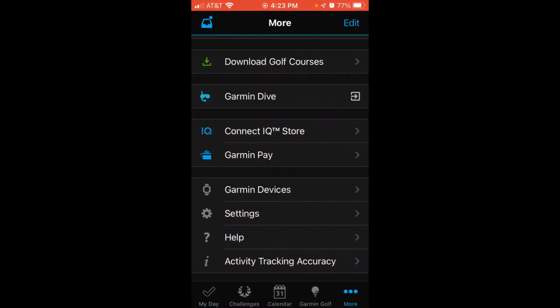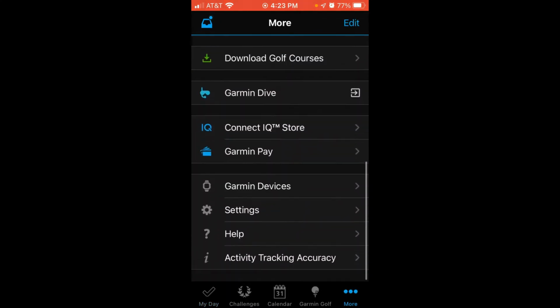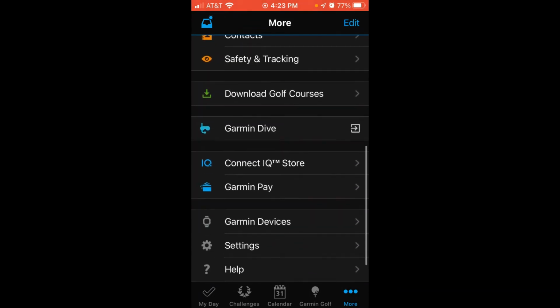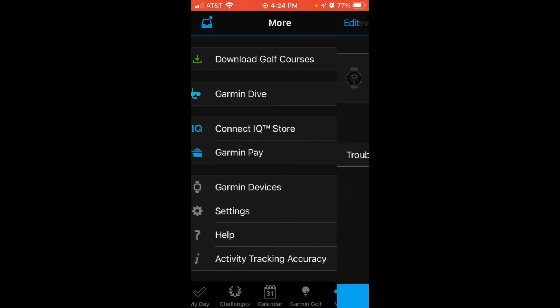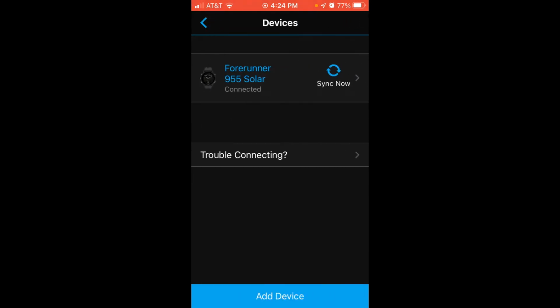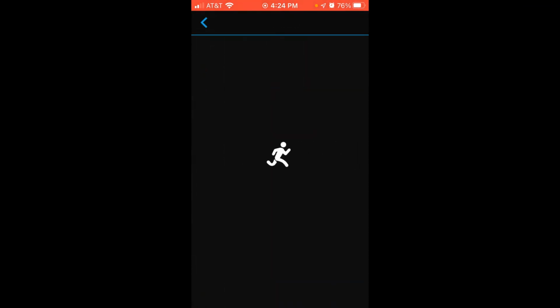You'll simply click on that, and then you'll swipe towards the bottom of this page, and you will see a section that says Garmin devices. You will click on your Garmin devices. Now, you should see a listing of all of the Garmin devices that you've got connected to your Garmin Connect account. Again, as long as the device is eligible to make changes, you can simply click on the device. I'm going to click on my Forerunner 955 Solar.